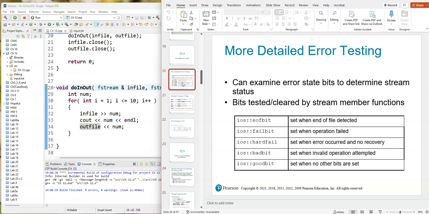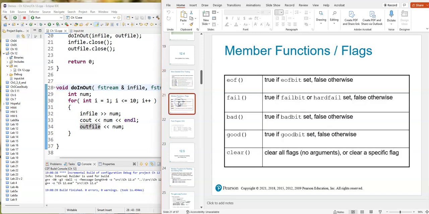We have this EOF bit, which is the end of file bit, and that's set when the end of file is detected. The fail bit we've seen before. The hard bit is set when an error occurred and there's no recovery, maybe you're trying to write and your file system is full. Bad bit means any of the bad bits have been set, and good bit means that it's still good, and none of the bad bits have been set.